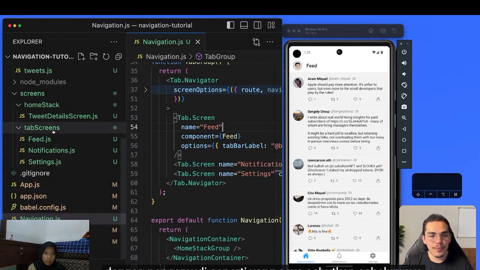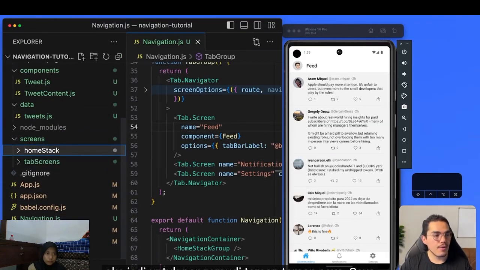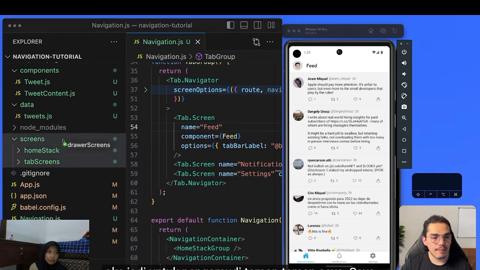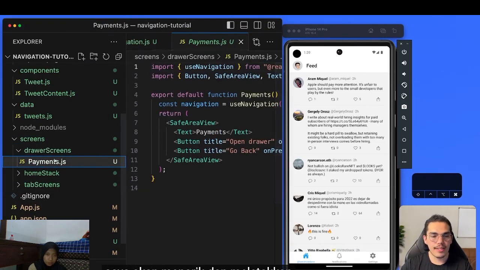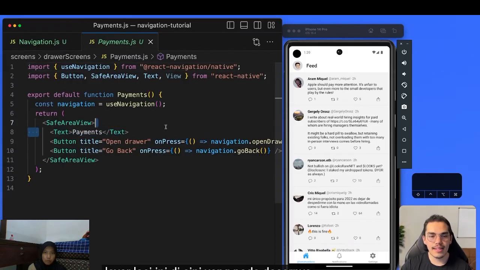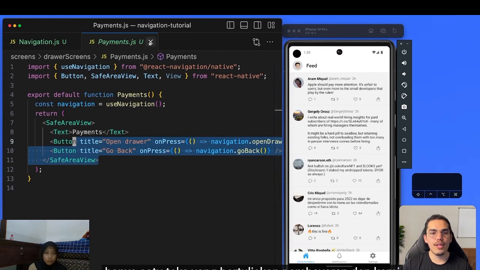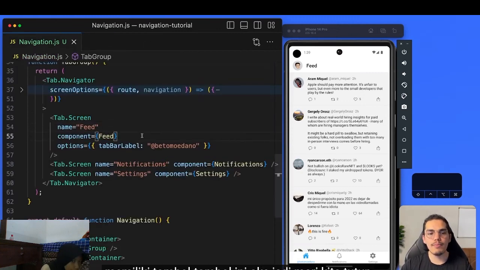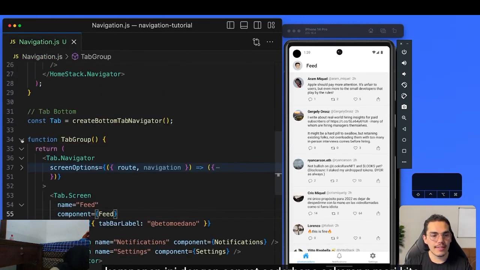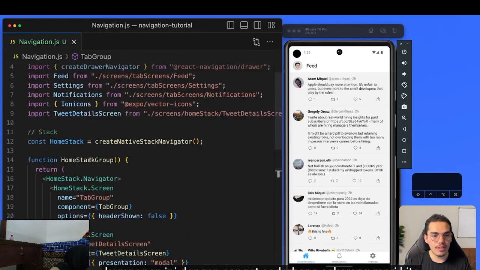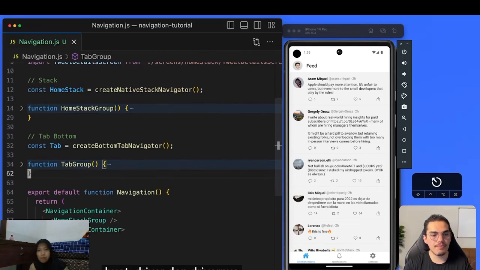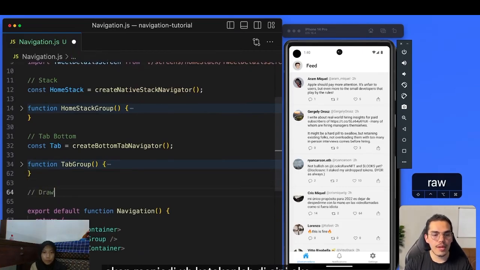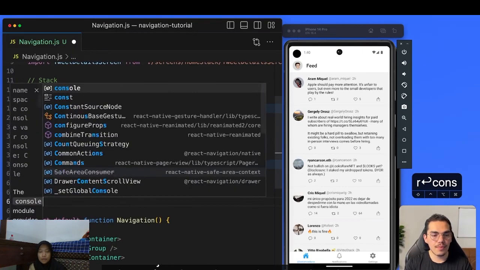Okay, so for the drawer, guys, I'm going to be using another dummy data screen, and I'm just going to drag and drop here these drawer screens, which basically is just one text that says payments, and we have these buttons, okay? So let's close this component, really simple. Now let's create the drawer, and the drawer is going to be, let's say, down here. Okay, so let's write here drawer so you know.